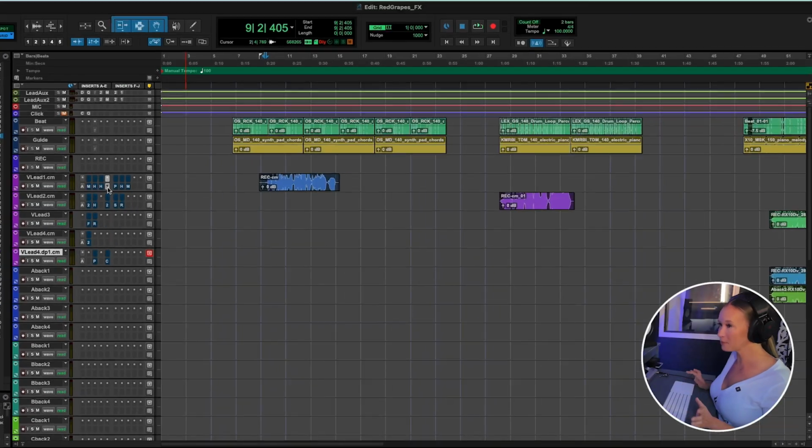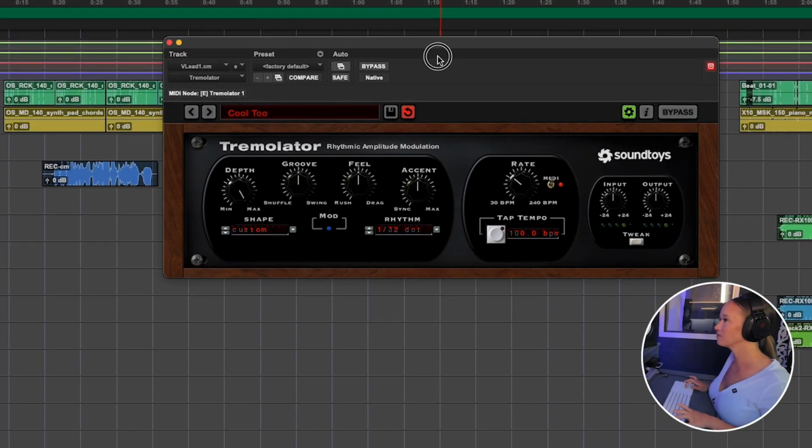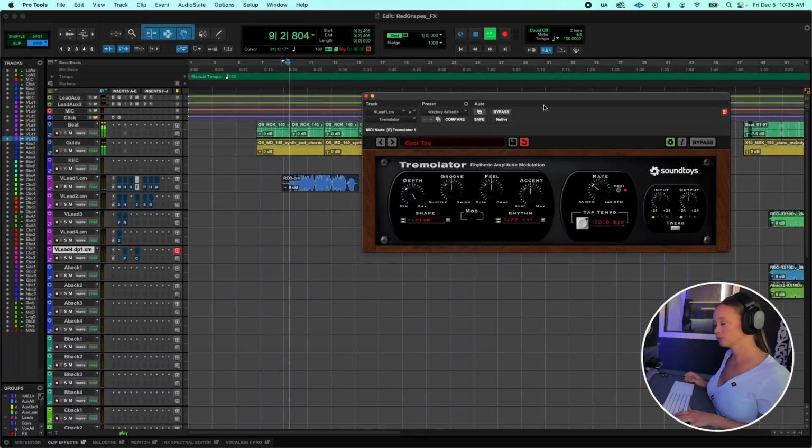Next one is called tremolo, and I'm going to show you the Tremolator plugin by Soundtoys. Love this one. Basically, this is going to cause a pulsing effect, and we're really just modulating the amplitude of the signal.